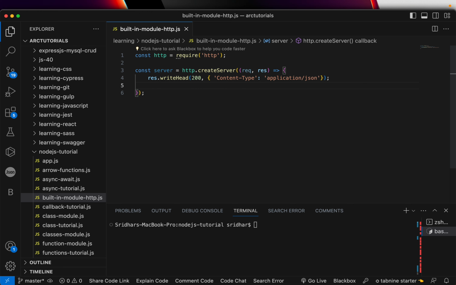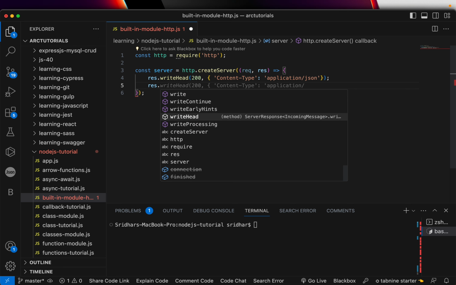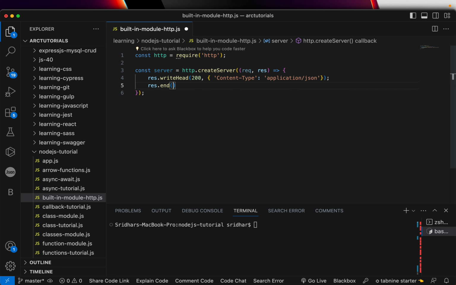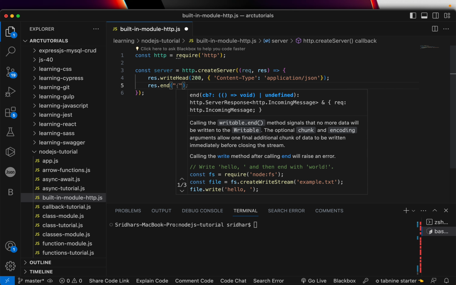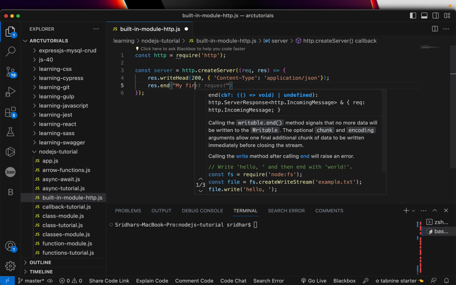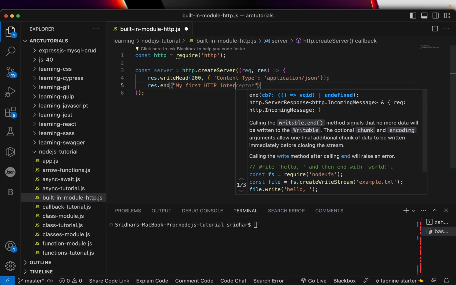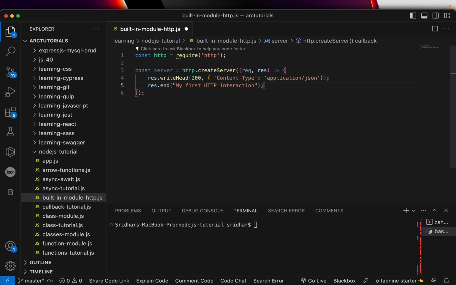So what happens is whenever you send any request, the response will be sent back. And you can also end the response by saying my first HTTP interaction. Okay, so this is what it would do. Basically you are telling it to set the response header. This is where you are setting the response header, and here you are sending the data.